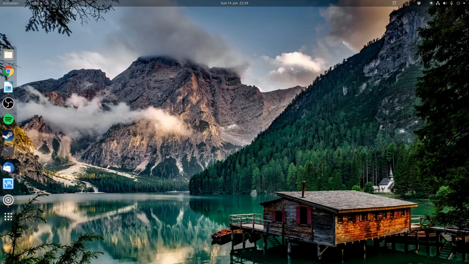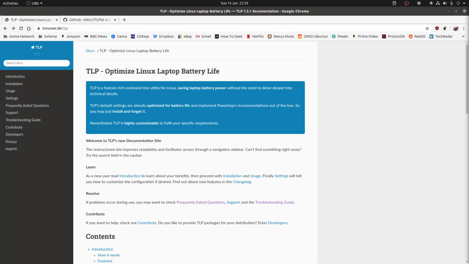Now, one of the common criticisms that I've come across when running a Linux distribution on a laptop is that in direct comparison to Windows, the battery life does tend to be poorer. Whilst this is true to a certain extent, there are some utilities available on Linux that can resolve this.